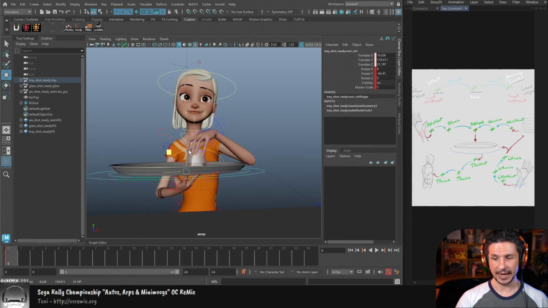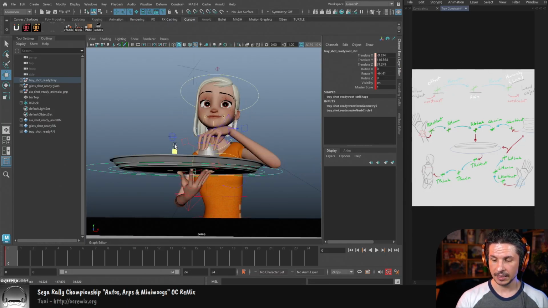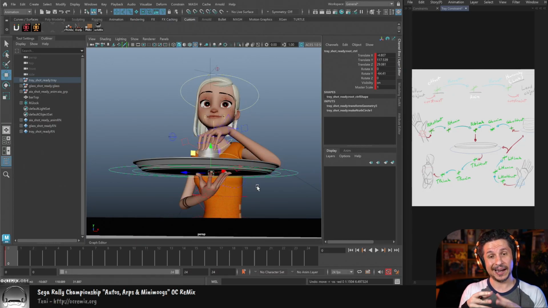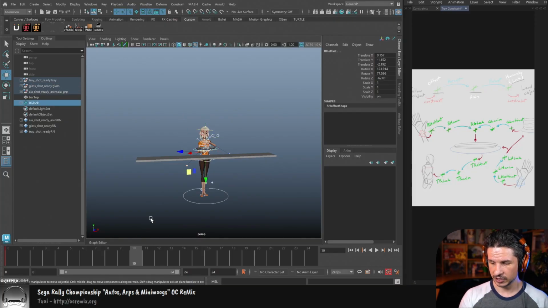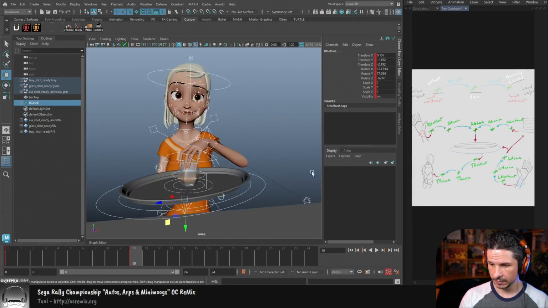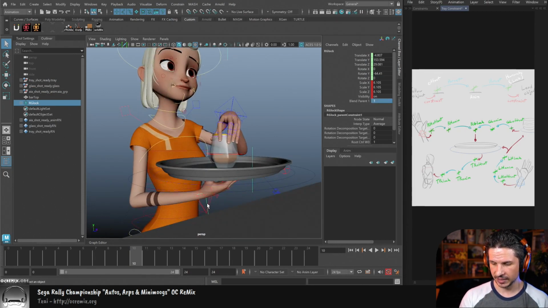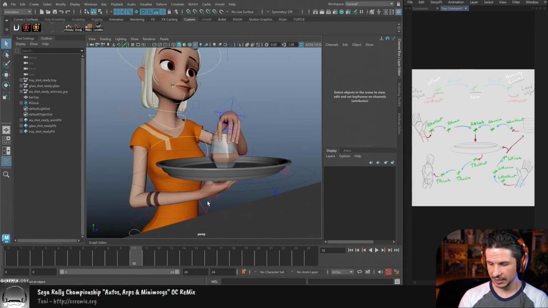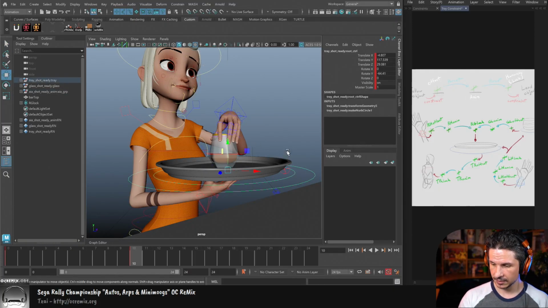The hand follows the tray. We're all good to go. And later on, when the hand has to reposition itself and grab onto the tray, let's actually do that maybe on frame 10 here. I'm just going to select all of this, set a key, make sure none of my constraints turned off. Always double check your constraints when you set a key because you might have turned something off by accident. So double check here.